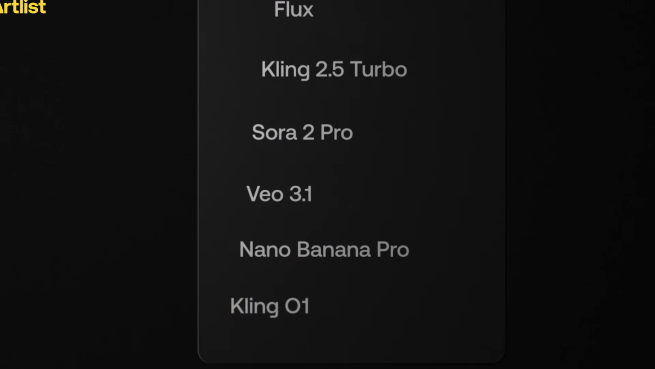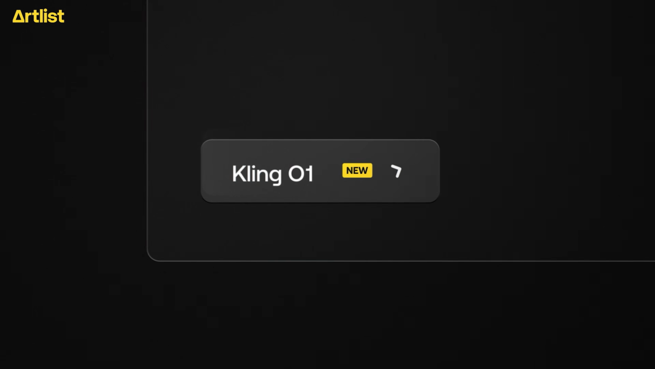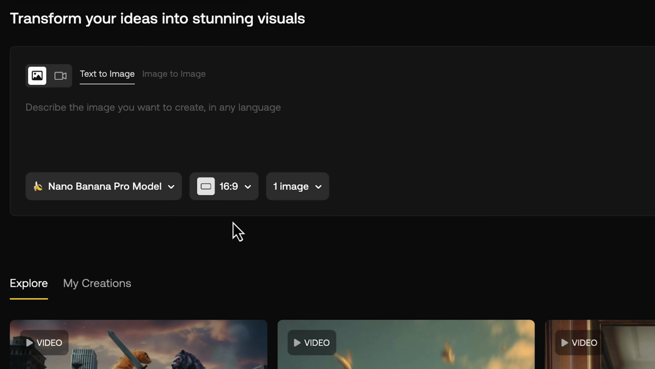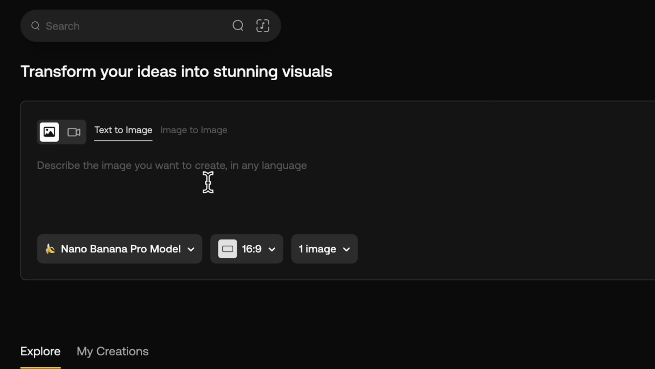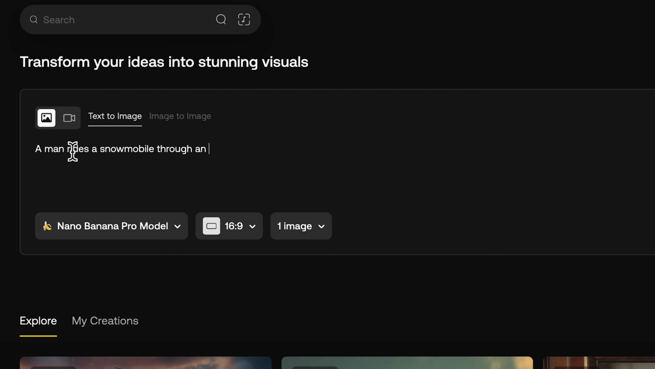Artlist is constantly updating their image generation models, so while the most advanced ones right now are Nano Pro or Kling 01, rest assured when more advanced models come out, Artlist is going to have them. Starting out in the text to image tab, I'll give you the full overview. This main text box is where you'll enter your prompt. So say I want to create an image of a man riding a snowmobile through an Arctic snowstorm.